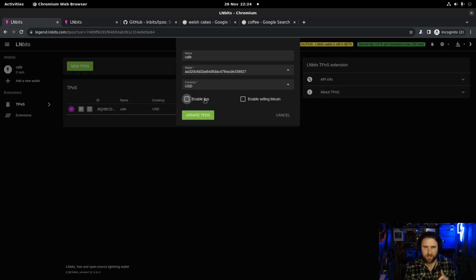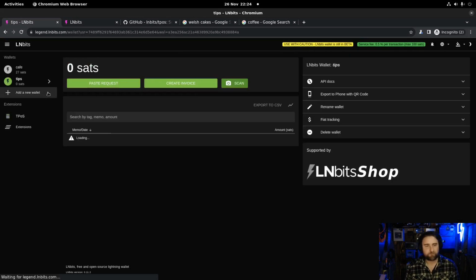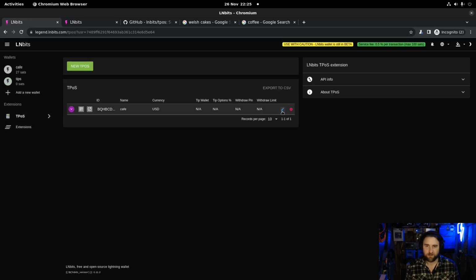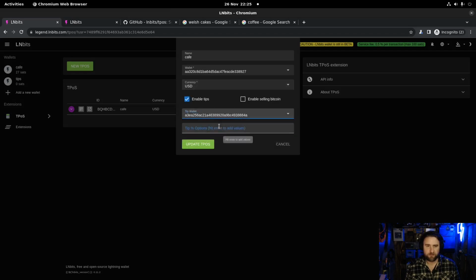The next thing which was added was the ability to tip. I'm actually going to create a wallet specifically for tips, to accumulate tips in, because that's the great thing about LNbits. You can have multiple wallets for different things. I'm going to click on the tips wallet, and then we're going to enter some different amounts: 5, 10, 20%.